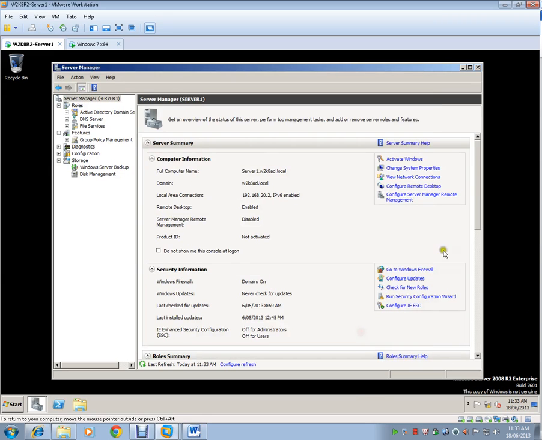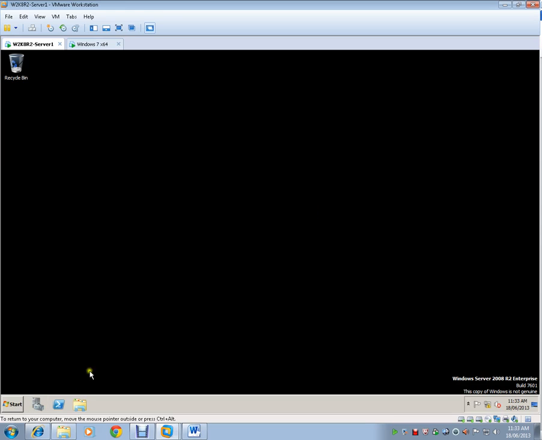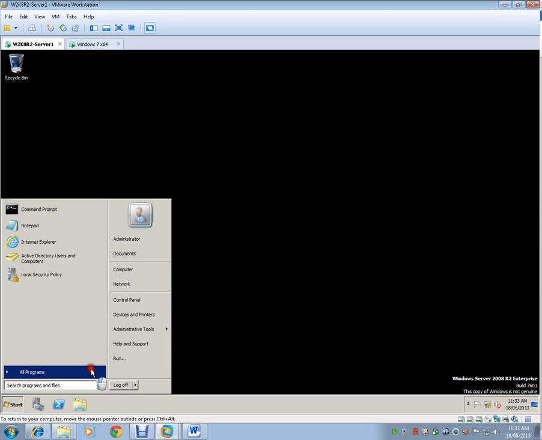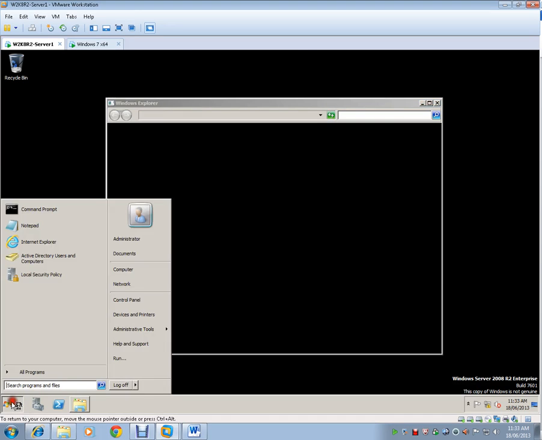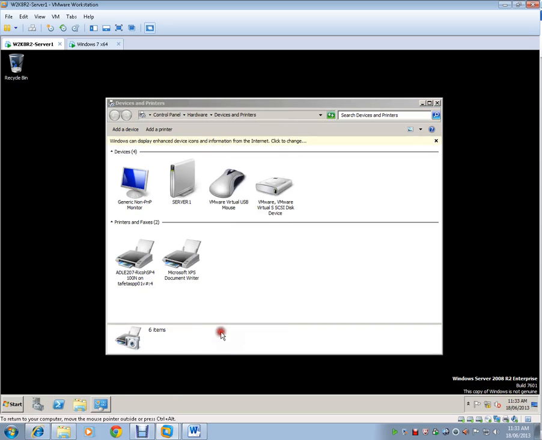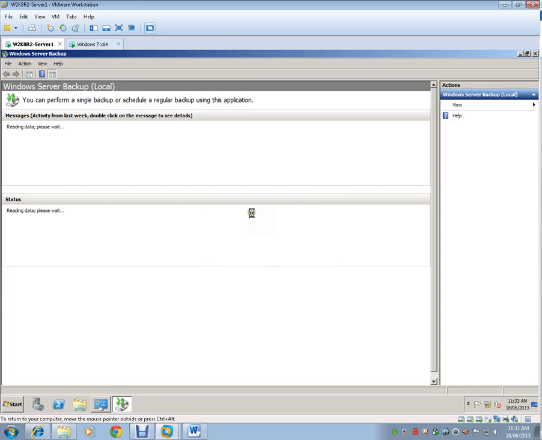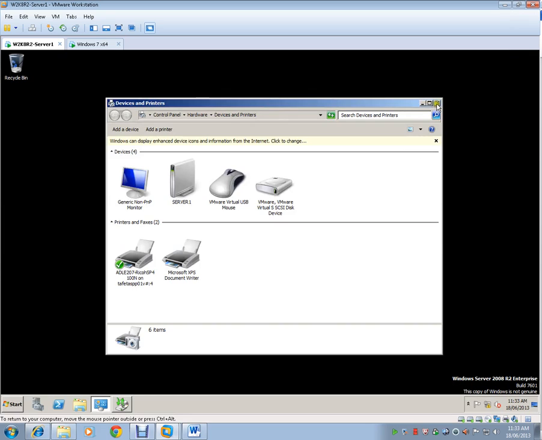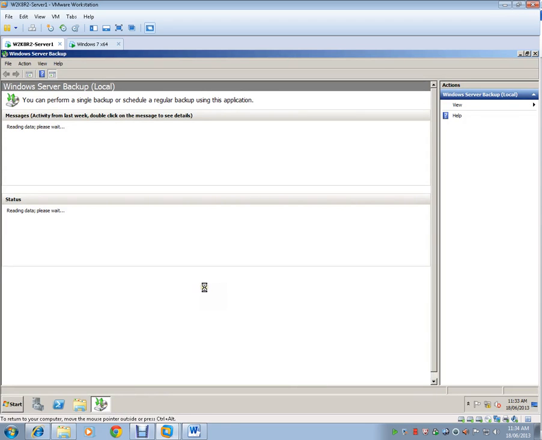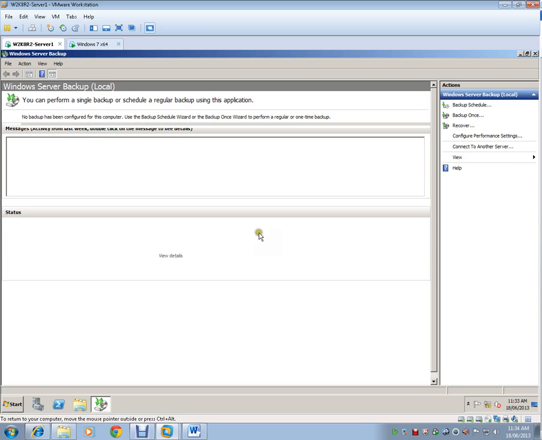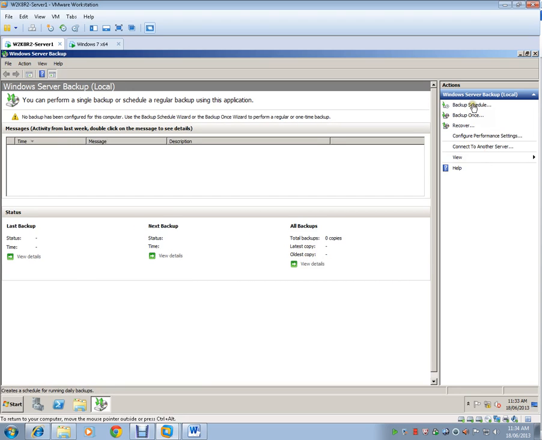Okay, so I've installed this feature, which means that I should be able to launch my, oops, wrong one, my Windows Server Backup program from here now. Okay, it says to schedule a daily backup. Sorry, that's still loading up. So I have to be a little bit patient, I guess. I'll just close this other window in the background. Okay, here we go. Backup schedule.